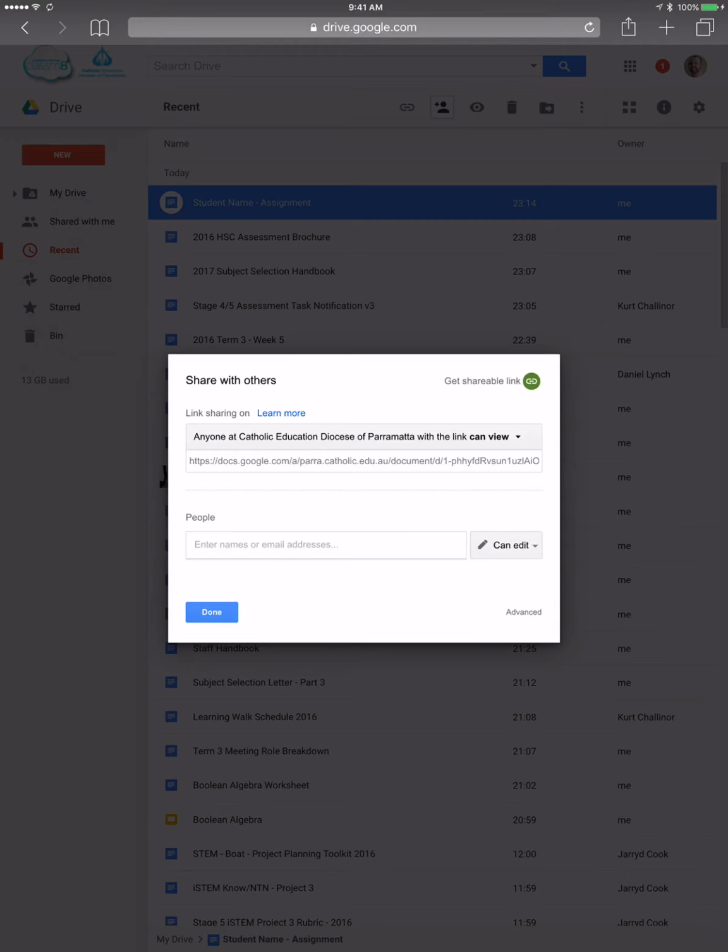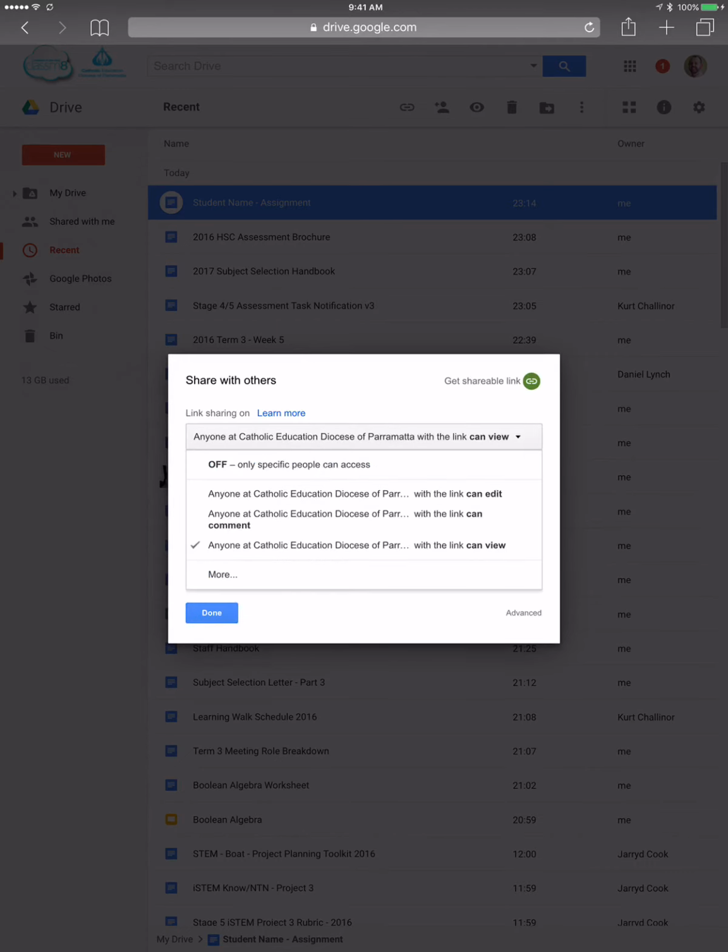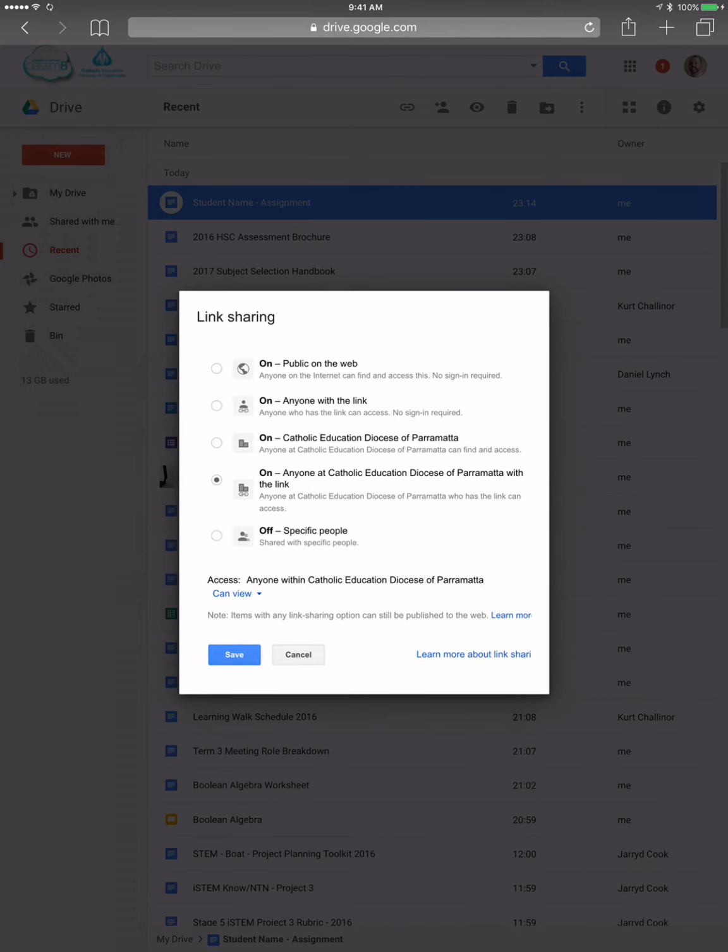So because I'm on a different domain to the students, mine is anyone at the Catholic Education Diocese of Parramatta can view. So what we need to be able to change this to is, and we click on the down, and there's a more button. So when we click the more button, we get a whole range of different options.